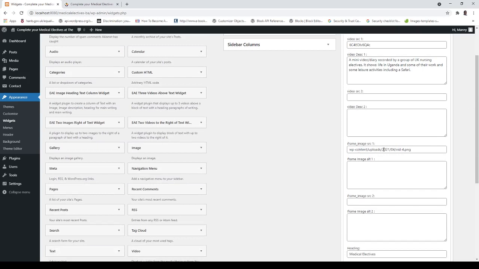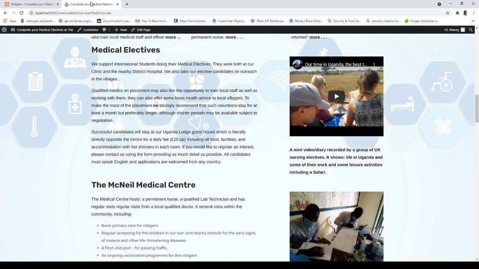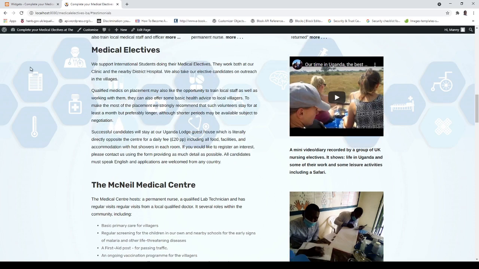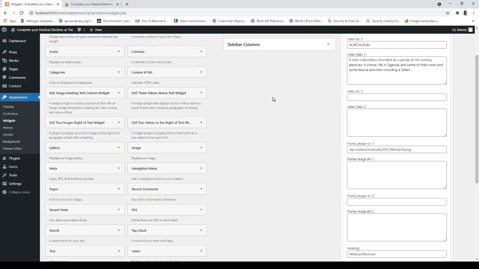In this case, the actual file is called vid4, and the location is in the WP content folder, uploads, 2021-04 folder. You could go into the media and find it, or insert a different image. But given that we wanted to display the same thing as is underneath, then it makes sense to have it as that image.